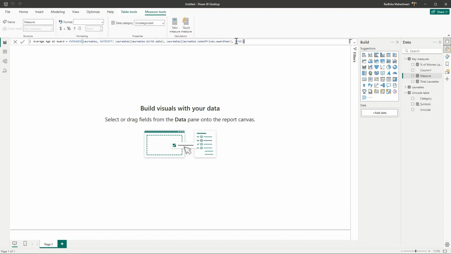Because we are doing an average, we might be getting a decimal value. So to round that off, I am using a ROUND function. So I will go ROUND and give it 0 decimal places and enter. I'm going to use similar logic to create another measure which will calculate average age at death.